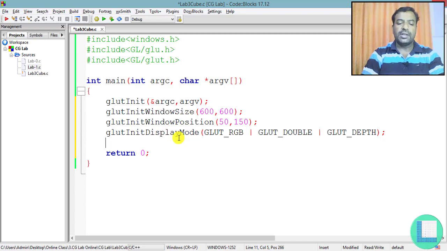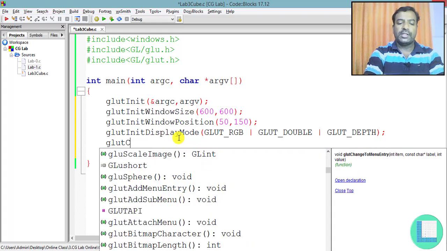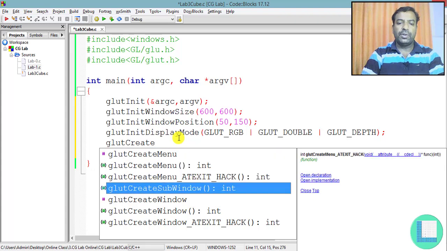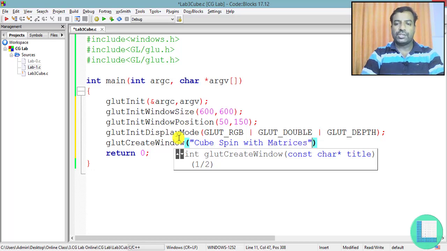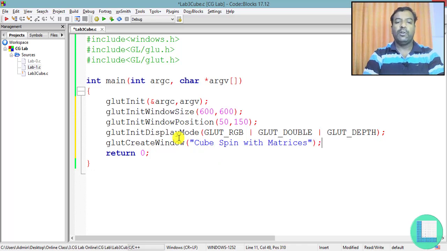And so once this is done, I'm going to create my window, so glutCreateWindow, and I'm just going to pass the parameter for this, the title of my window. And so let me give this as "cube spin with matrices", fine, and my window will be created now.